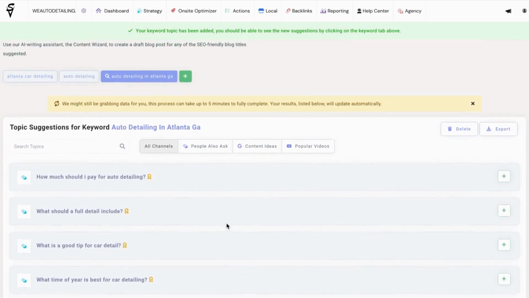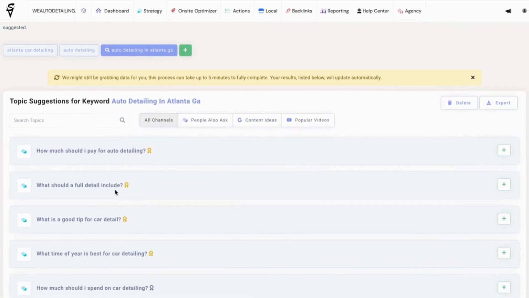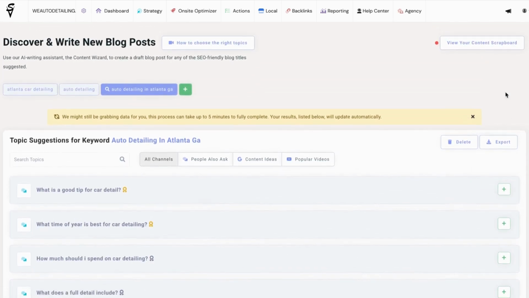So here you can see some different questions and article suggestions that the Socially Versed software has actually given you. And what we can see is this one has a yellow ribbon, and that kind of means it's special and you should maybe target something like that because it's a popular search. You can add it to your content scrapboard.